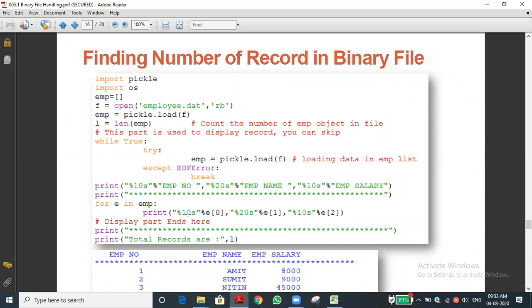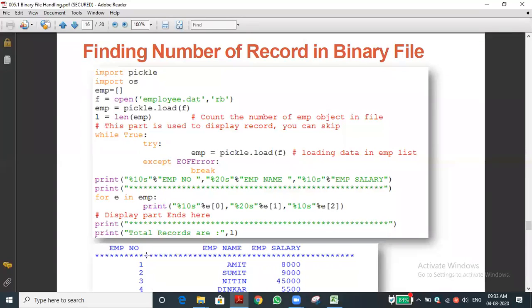Percentage s is a format specifier in order to give the space. Or else we can simply use \t, which is very basic and easy to use. Then E of 0 means the employee number will print, E of 1 means the name will print, and E of 2 means the salary will print. Do you understand now how the data is stored? 1 comma Amit comma 8000 is a single element, but it contains 3 elements in it. That's why we mention E of 0, E of 1 and E of 2. We print all the things and print the stars again for closing.